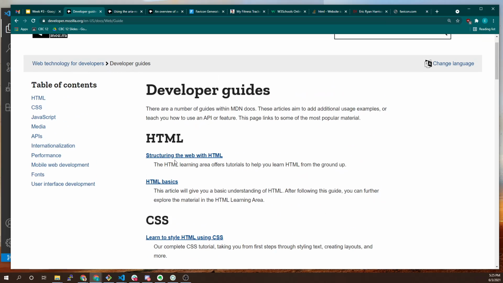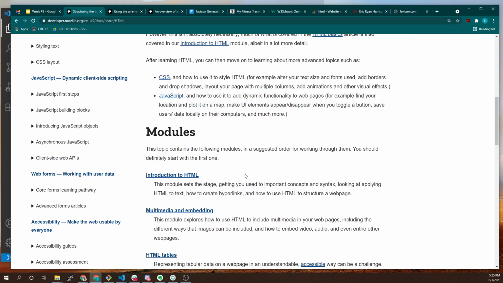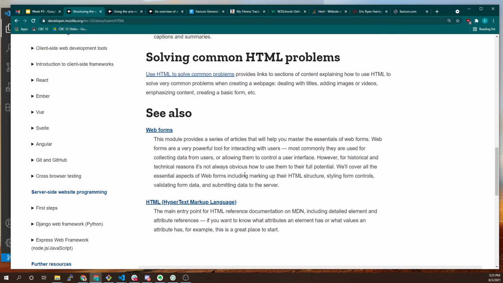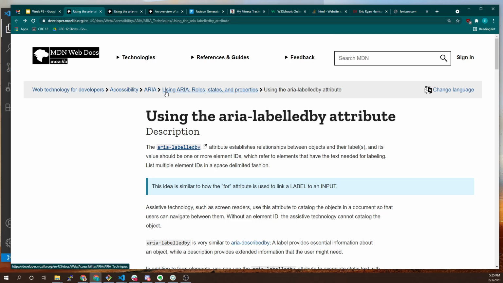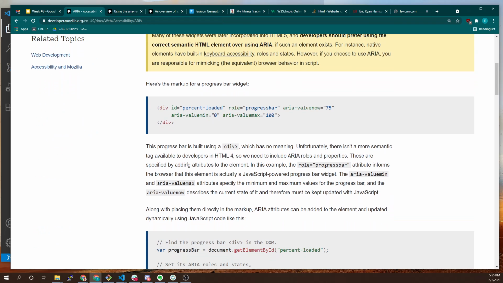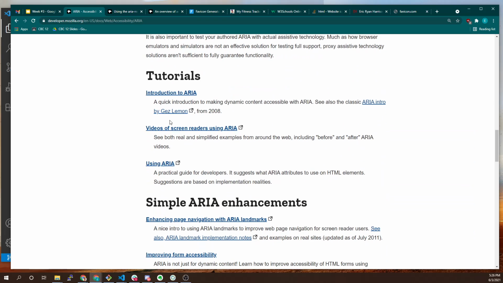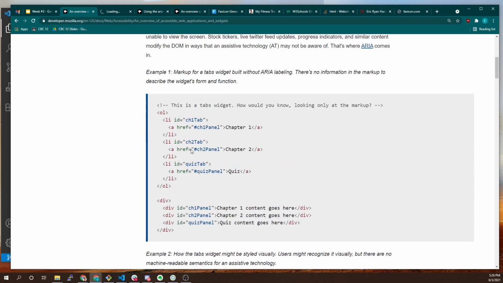How do I find a structuring? Let's look at structuring. We're in the wrong page. Area. Here we go. Here's some videos we can look at.